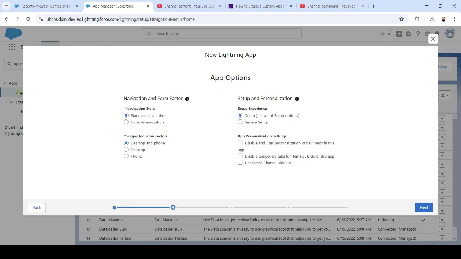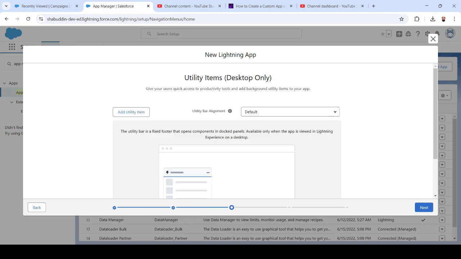Okay, so in this page, you have to define the navigation style. You don't have to change anything. Just follow the default options which are selected, and then click on next.